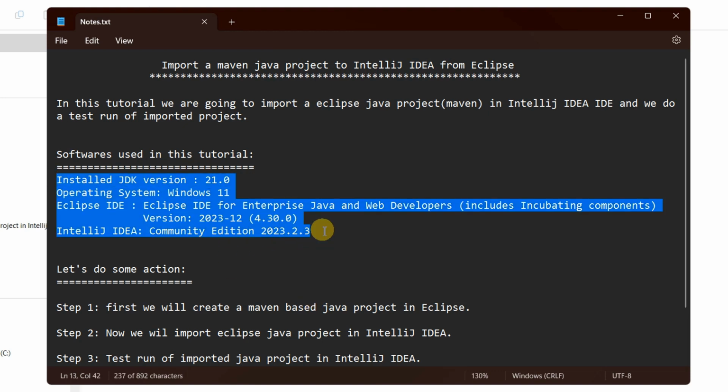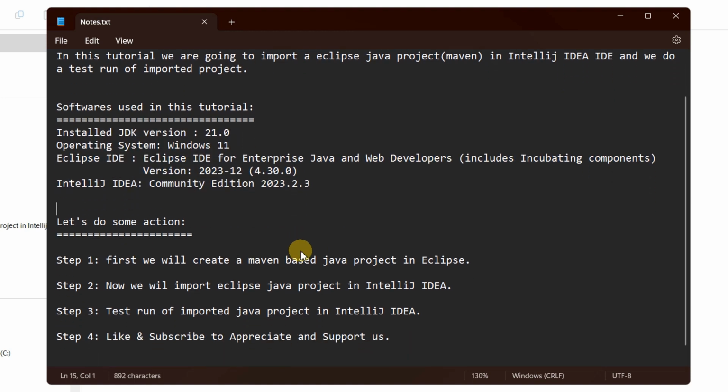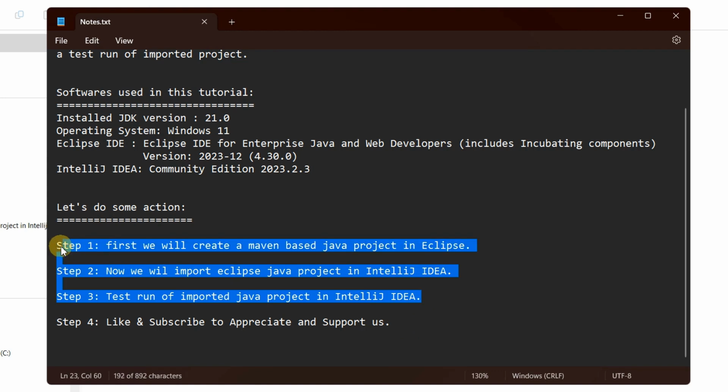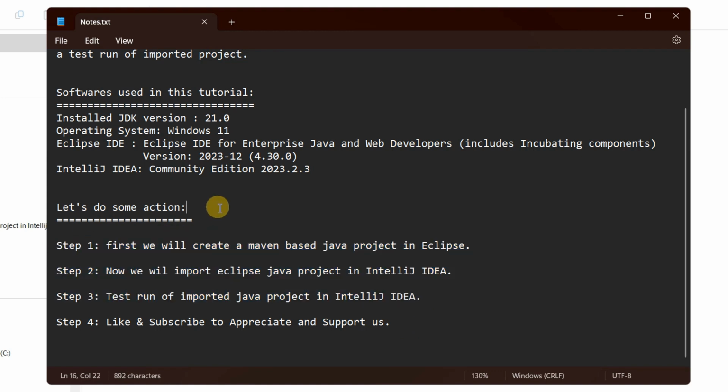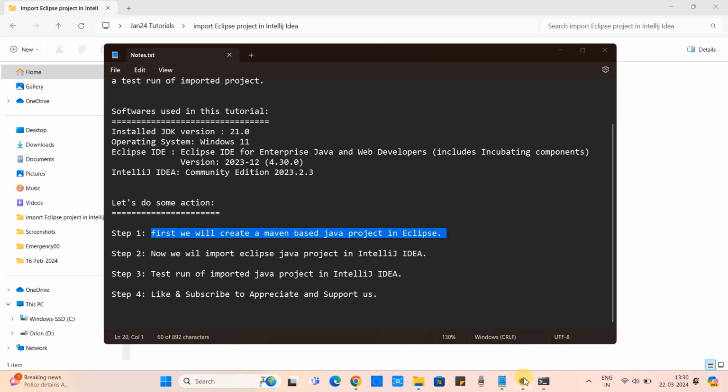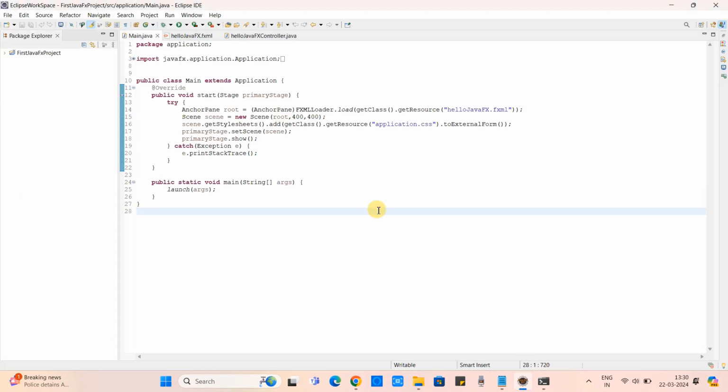Now going to proceed, let's do some actions. So here are the actions we are going to perform step by step. Okay, let's pick up this step 1. In the first step, we will first create a Maven based Java project inside the Eclipse. If you guys have the ready Maven project or any project, you can simply jump to step 2. But in our case, first I'm going to show you by creating an Eclipse project from scratch.